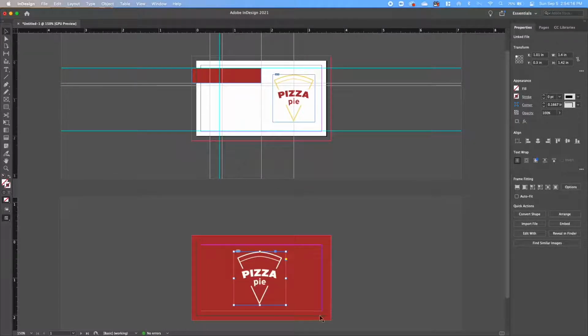Now we want to make sure that it is in the center of our page. So with that selection tool, I have the Pizza Pie logo selected. You can click and drag and you can see that mine actually snapped so that it is in the center vertically and horizontally. That's what those pink lines are for. But in case that's not working for you for whatever reason, I'm intentionally putting it not in the center so you can see the difference. You can use this align panel over here inside the properties to align it to the center of the page horizontally and vertically.